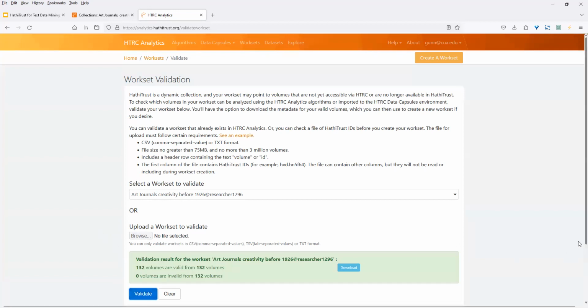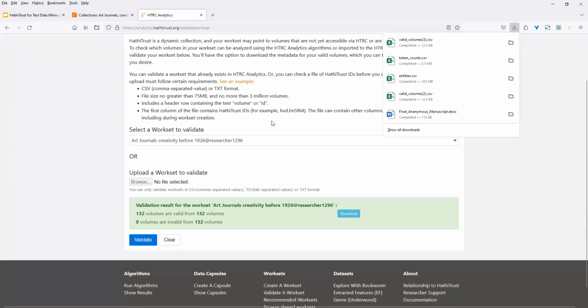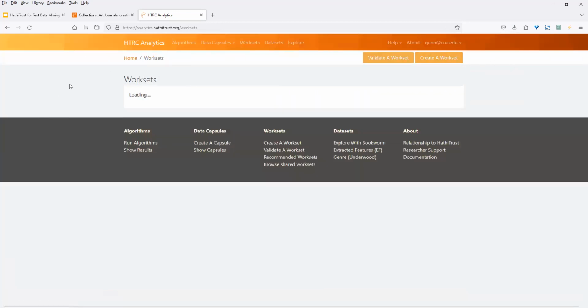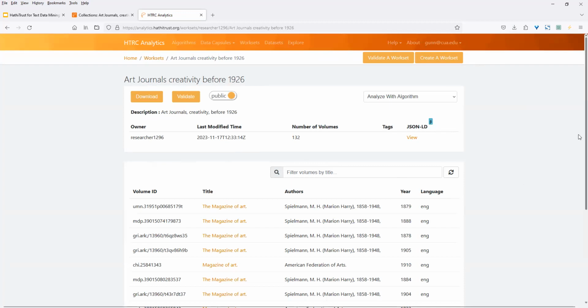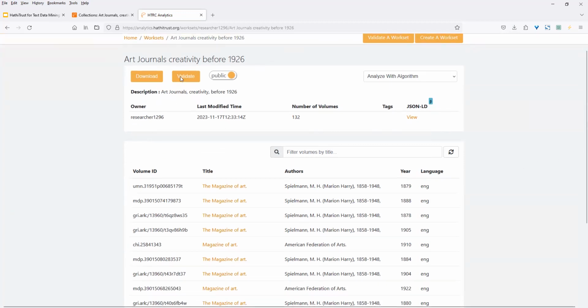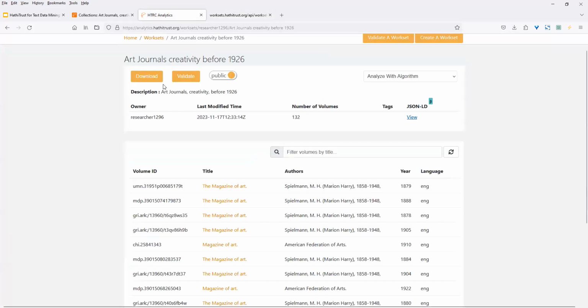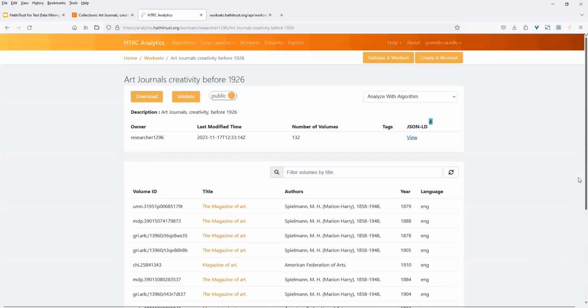And I validate, and I get this wonderful page here saying that's now validated. So I can download if I want, and I won't bother. And there it is. So I am good to go with this. I can click on that, and here is my data set. Download, I can validate it, it tells me the number of volumes, the JSON linked data. If you want to work in that, I am not going to do that. And a whole bunch of features here, the volume ID, the title and the authors, and all that sort of material, over 132 entries. So you get a nice sense of that.